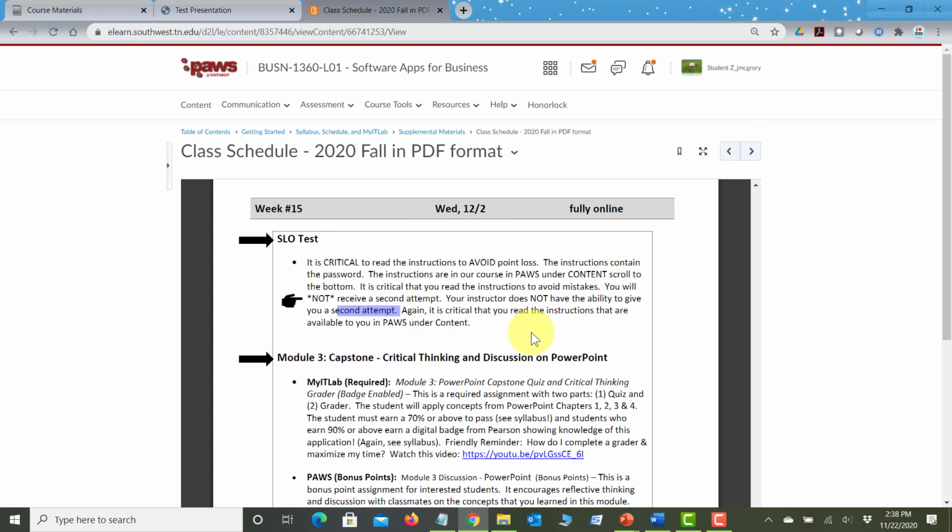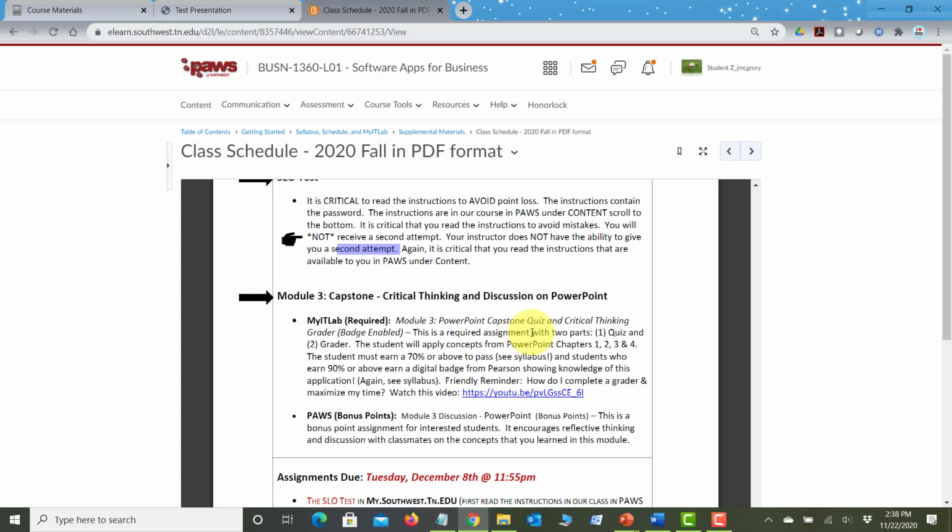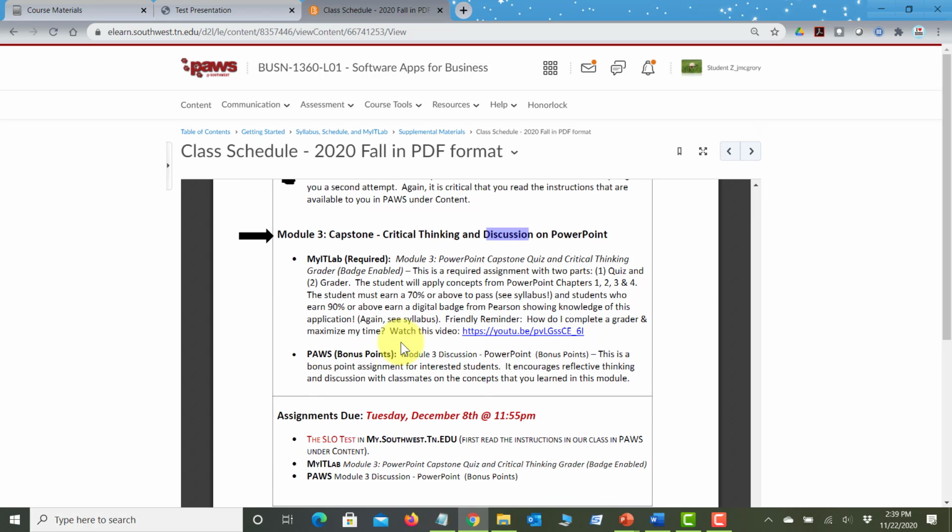So we're getting ready to go look at those instructions. But before we do, I just want to point out one more thing. We're about to talk about this project, the Module 3 Capstone Critical Thinking and Discussion. Okay, but what about the discussion? As you know by now, we had a discussion for Word, we had a discussion for Excel. Now we're going to have a discussion for PowerPoint, and this is a bonus point opportunity for you, and it just encourages some reflective thinking.